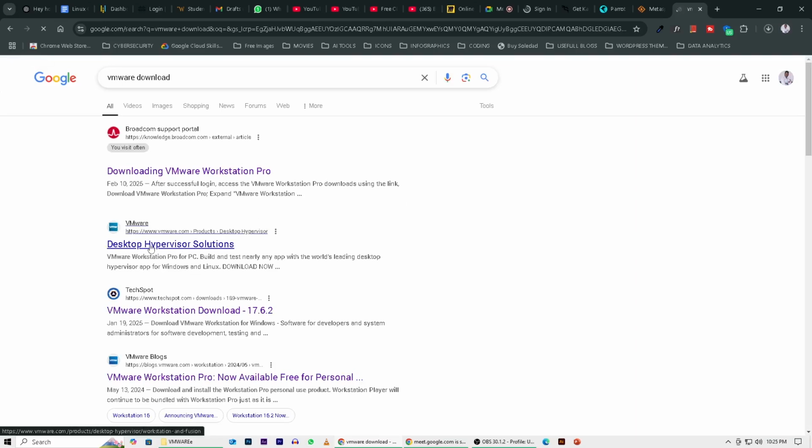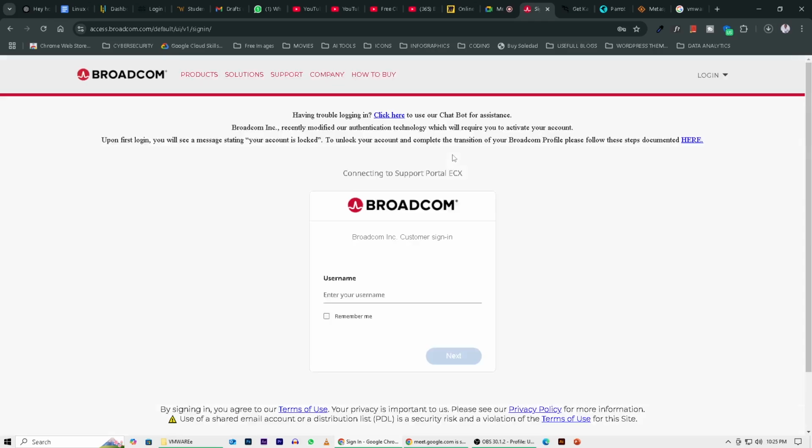Once you have that, you can download it from anywhere. Click on any link from here and download. But the safest way to do this is to go through this website, broadcom.com. They will ask you to create an account. You put in a username and a password. Once you create the account, they will give you access to the file to download. Then you can download the file.